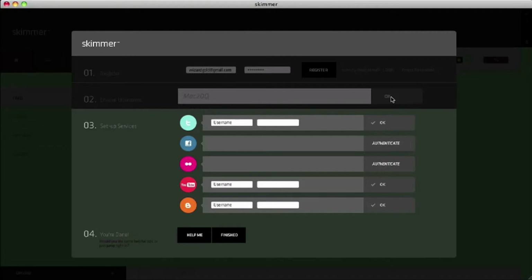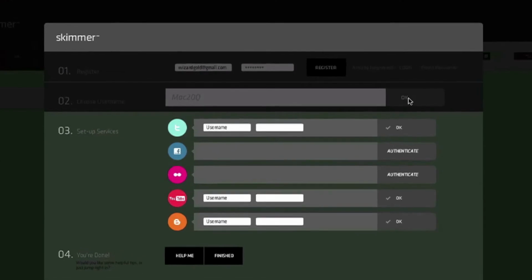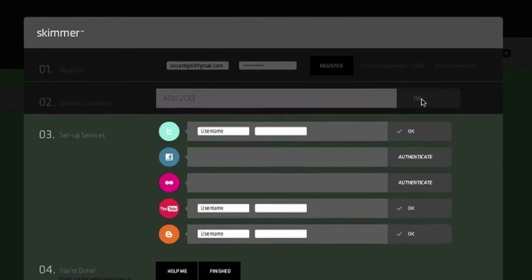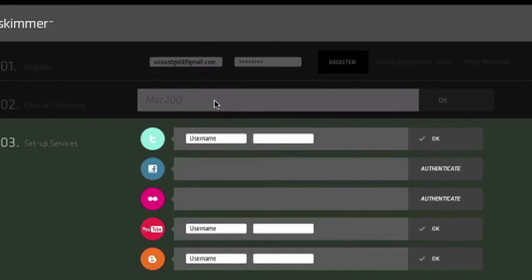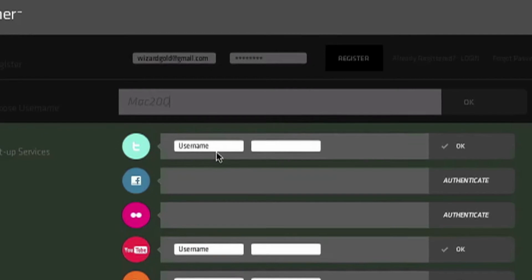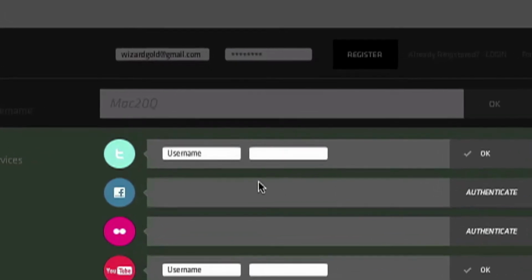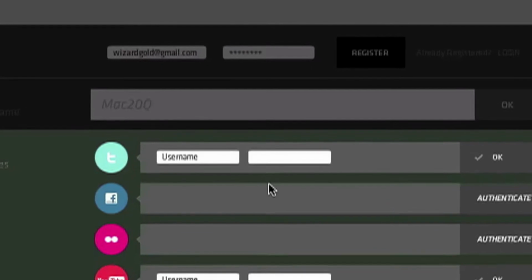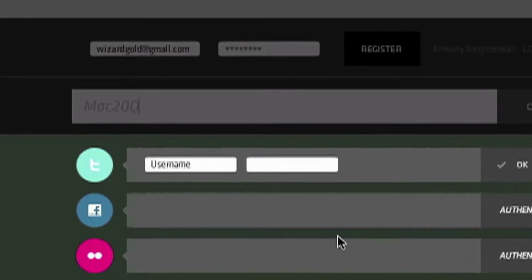So what we can see in front of us now is where you first of all have to register with the Skimmer application. You click on register. Then number 2 is that you fill in your desired username. I'll put Mac20Q in there, of course. Then after that, you have to set up your services. So I'll just get these services set up by putting in the usernames and filling in the passwords and doing all the authentication that is needed.